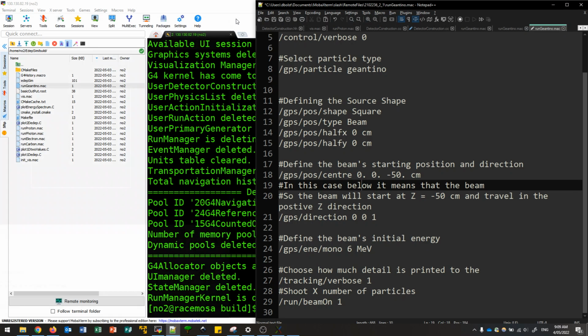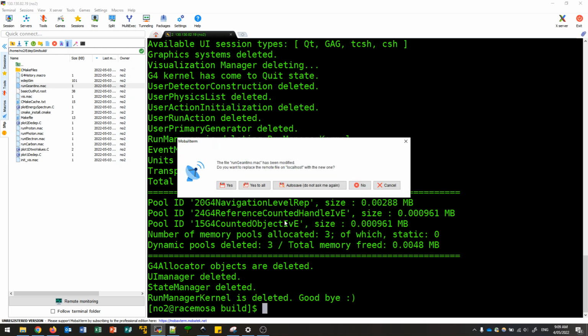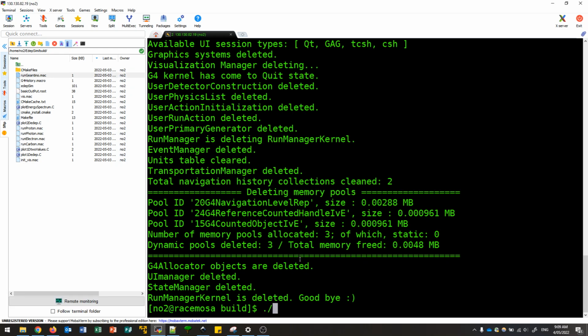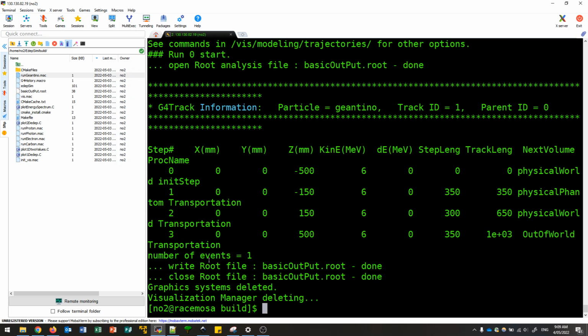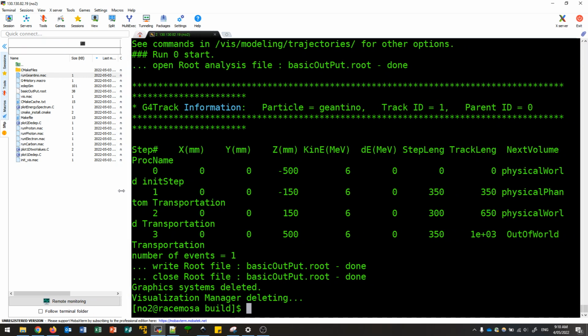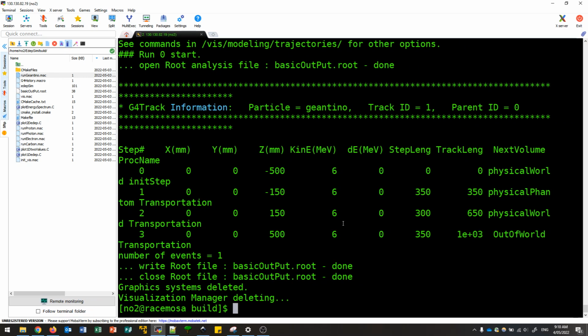So let's just close that down, and we're going to run this Geantino macro now. Oh yeah, I changed it to 0 there. So let's just run the macro in batch mode. So sim, then run geantino.mac, and I've got tracking verbose set to 1. So I'll see all this output, and let's just make that slightly smaller.